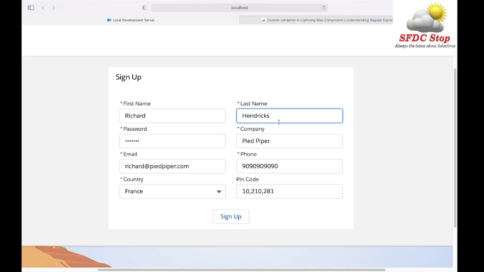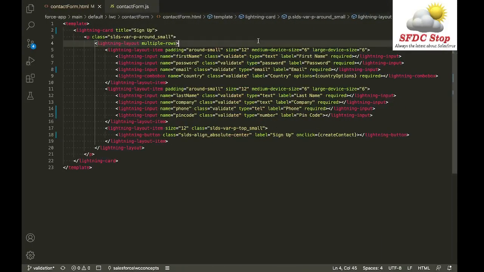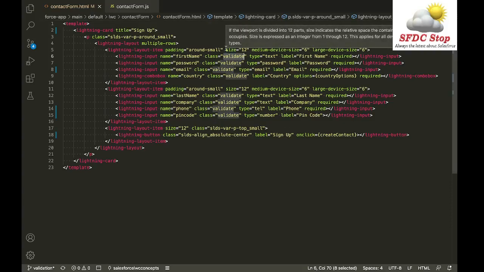As of now, all the fields are required, and let me show you the code as well. This is a very simple code in which we have a lightning card with the title as sign up, and we have multiple fields, and each field has the same class, which is known as validate. This is important for validation purposes. Although the class name doesn't matter, you can enter any kind of name, the thing to be noted is that every field should have the same class, because I'm going to use a loop in my JavaScript to check each field's validity. The same class for every field assures me that I'm getting all the fields when I'm pulling the HTML elements using this particular class.